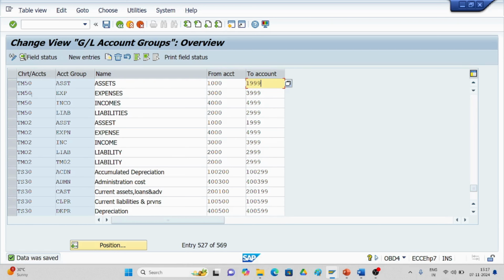Likewise, TM50 is there, expenses 3000 to 3999. TM50 is a chart of accounts, incomes 4000 to 4999. I am allowing the system that if you create any GL account under assets, these many accounts you can create. 1000 to 1999 means 999 accounts you can create. Likewise in expenses 3000 to 3999, incomes 4000 to 4999, liabilities 2000 to 2999.